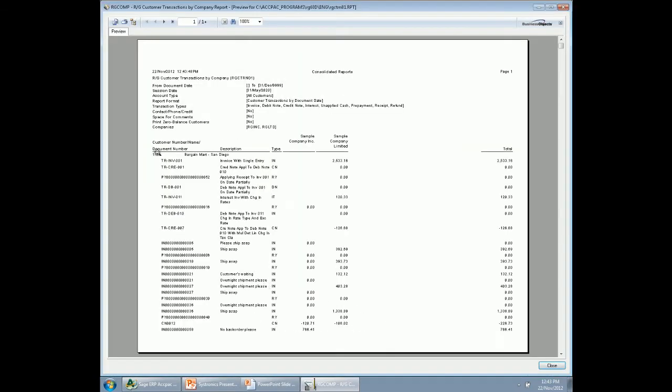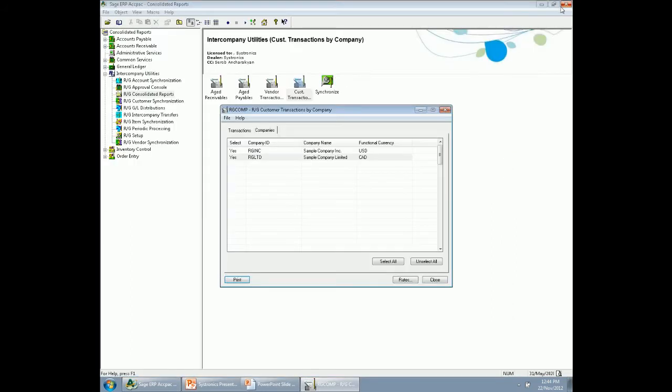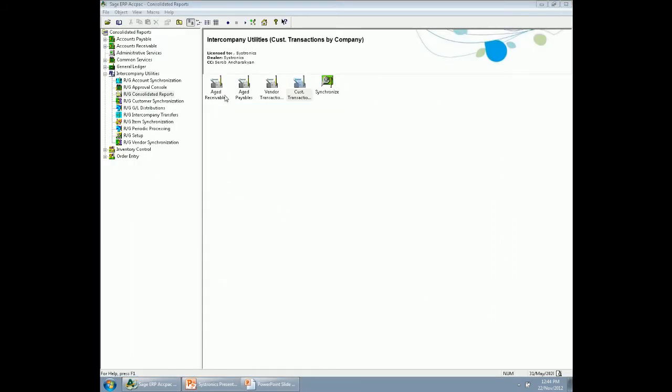For example, I can see here that for 1,100, there is an invoice in company RG Limited for 2,535. And for example, there is an invoice 58 in RG Incorporated for 766. And of course, I have the total, what is the customer total in each company, and what is the customer total in all the companies, all the selected companies. I just want to mention one more thing. The aged receivables and aged payables reports are very similar to their standard ACPAC counterparts with the logic behind them.